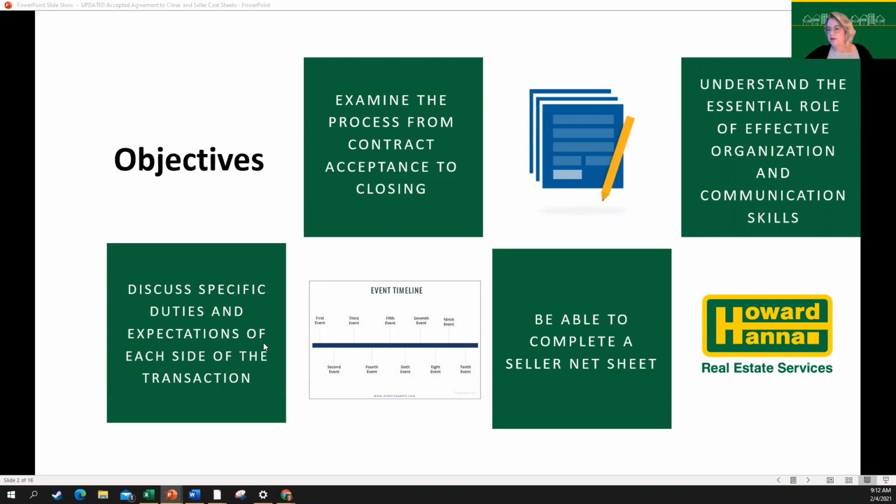So objectives are to discuss specific duties and expectations of each side of the transaction, examine the process from contract acceptance to closing, be able to complete a seller net sheet, and understand the essential role of effective organization and communication skills. So that's what we're hoping to learn today.